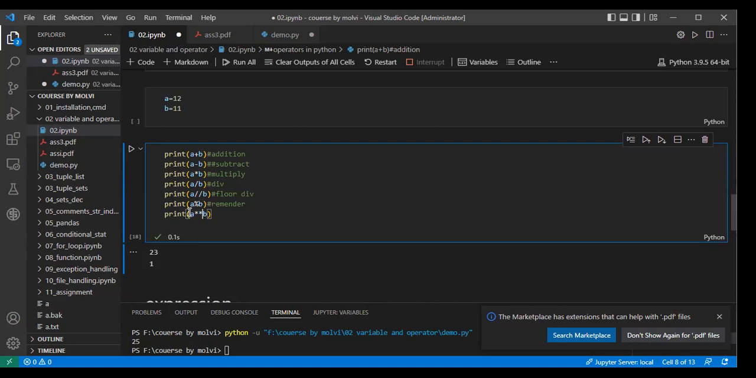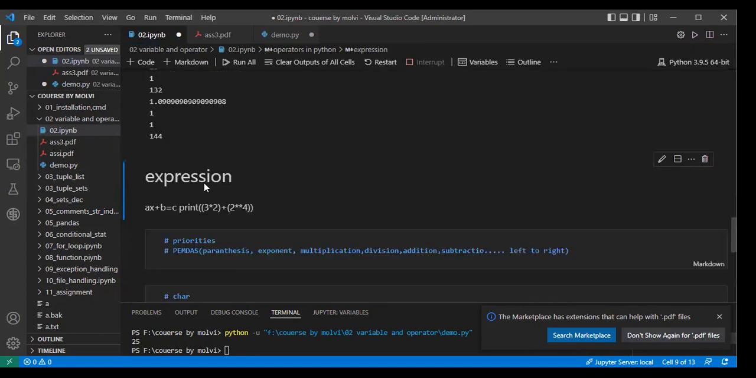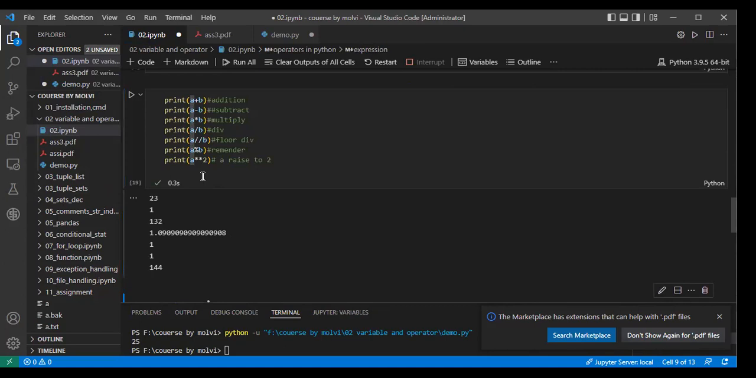Now if I write here 2, this means that I'm printing a raised to 2. This double asterisk is used for power, and this single is used for multiplication. So let's run this code and we can see that. Now see what all the changes are here. This is the modulo operator, floor division. Let me explain that.